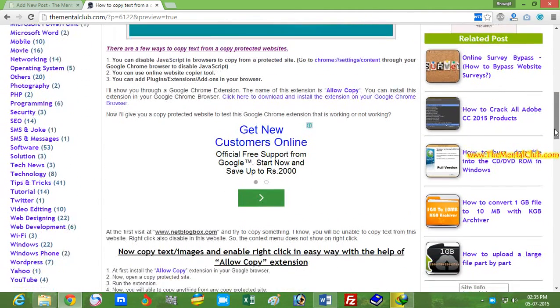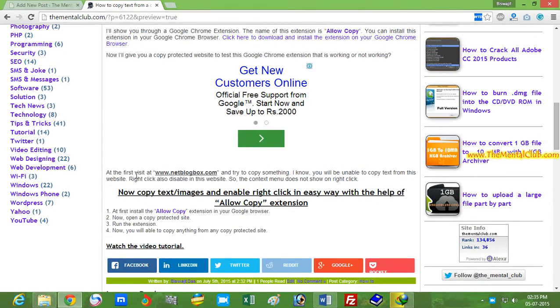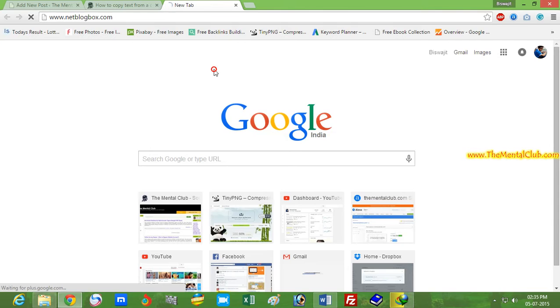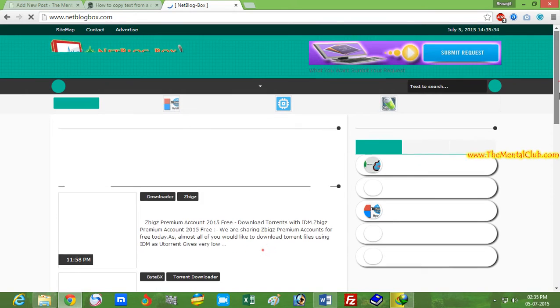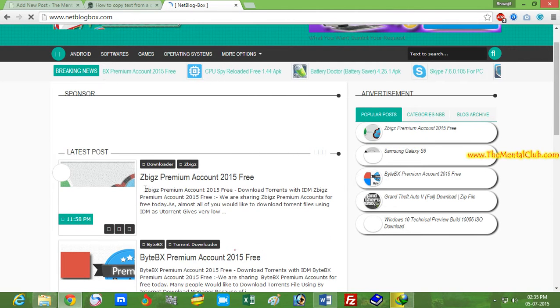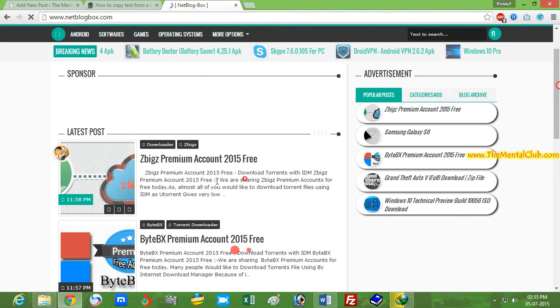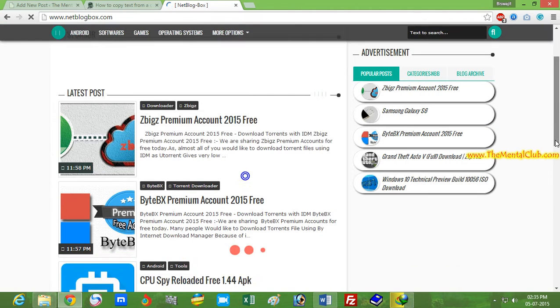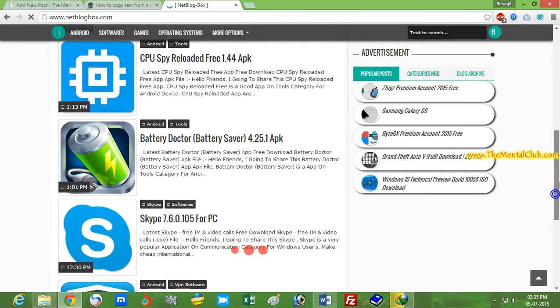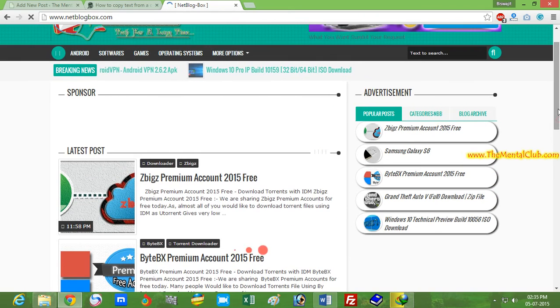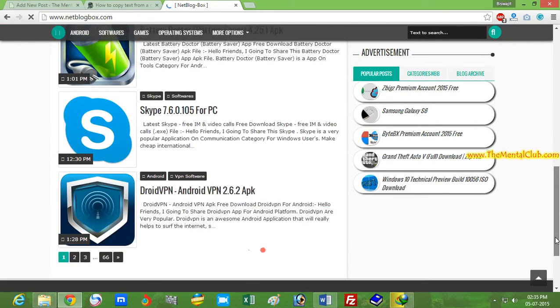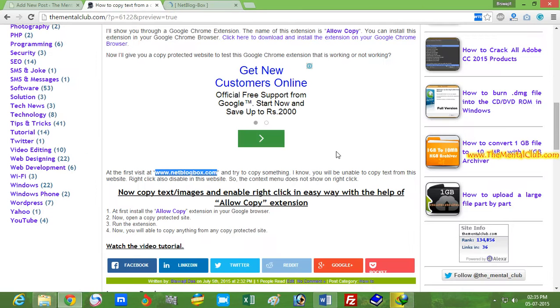Before starting, I will tell you the name of a copy protected website. This website is copy protected, and I open it, and if I try to select, then it is unable. If I try to right click, that is also disabled on this website. So I want to copy all the text from this website, but how can I copy? Let us learn.